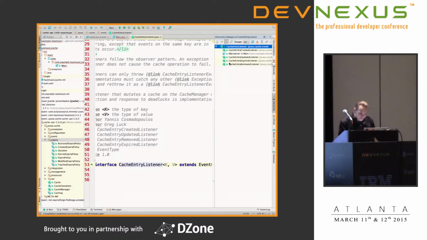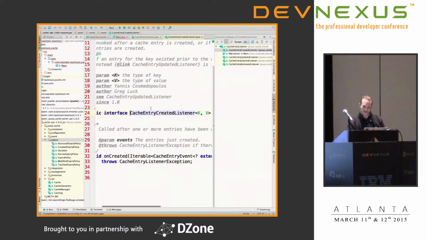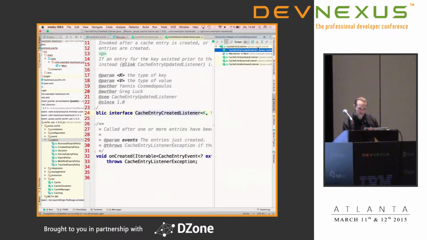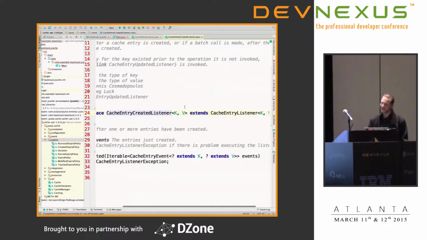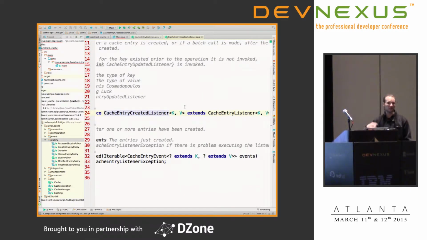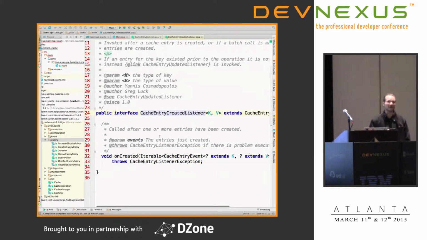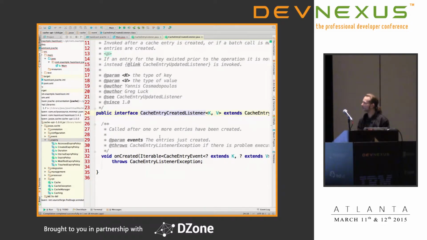Wrong key set. There you go. So I can't make this bigger. That's not nice. So let's say we have a CacheEntryCreatedListener. So it extends CacheEntryListener, so it marks itself as an entry listener, but it only has one method, which is onCreated. There are different other things. There is a CacheEntryUpdatedListener, there's a CacheEntryRemovedListener, and I think I missed one, expired, I guess. Expired is the fourth one.